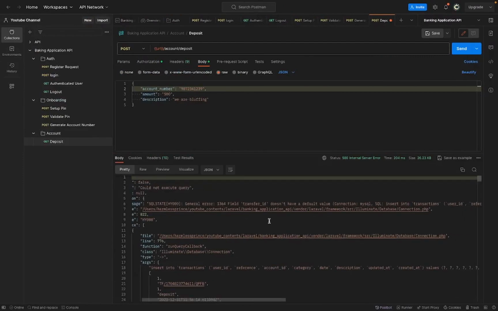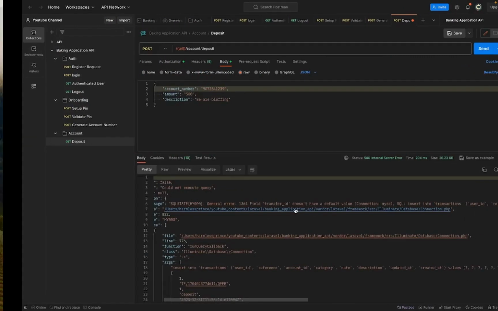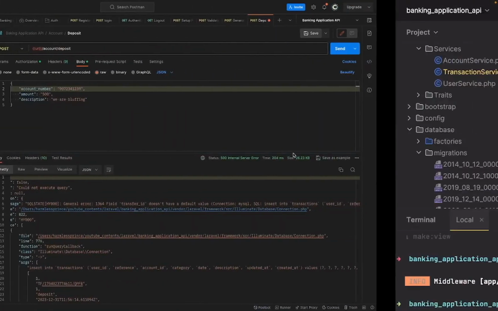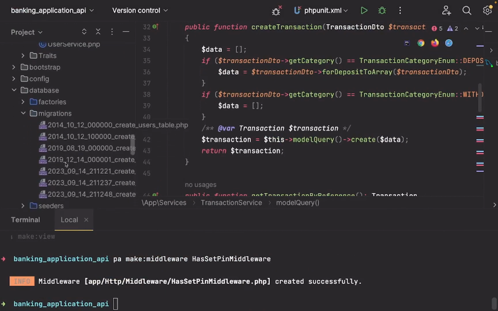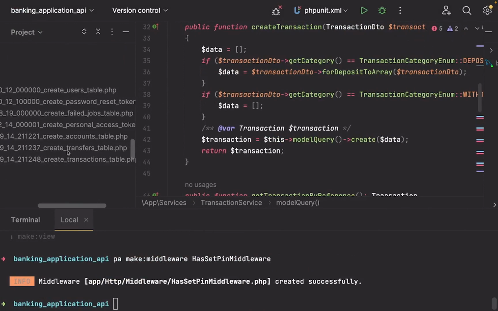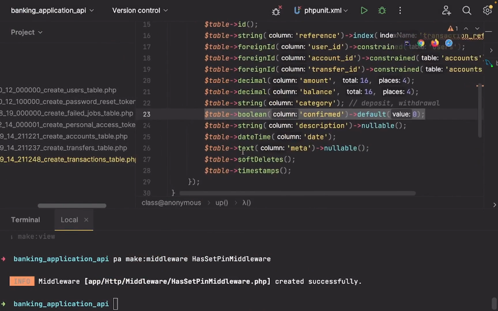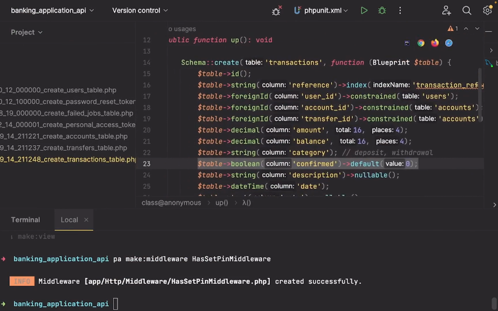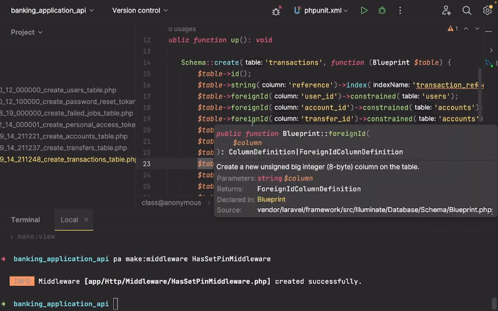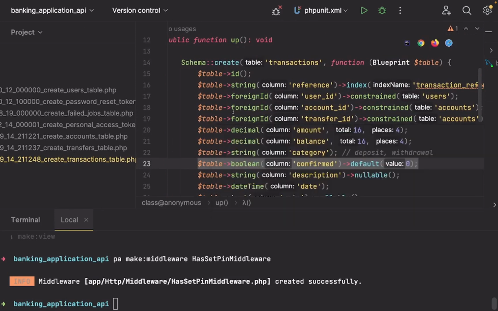Brilliant. So we are getting a different error now. It doesn't have a default value. So our transfer ID should be nullable. So let's check our transactions. Transfer ID is not nullable. So we need to make it nullable.